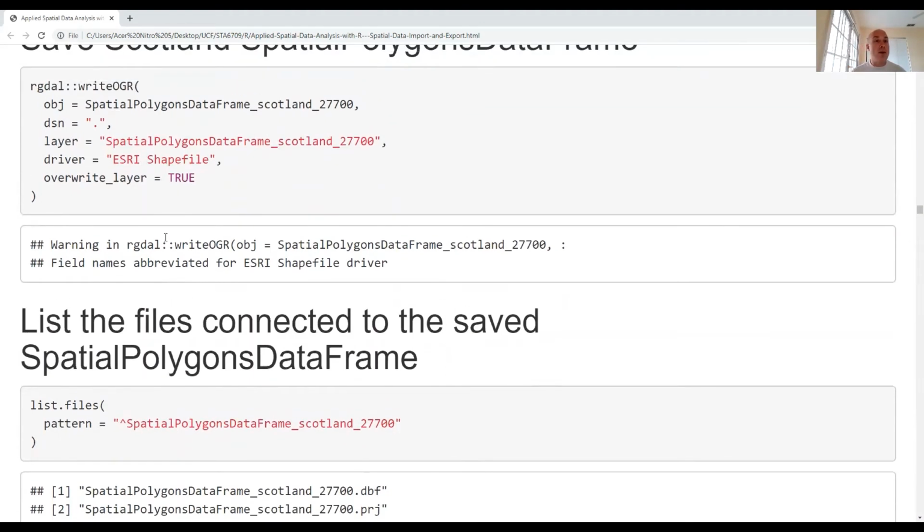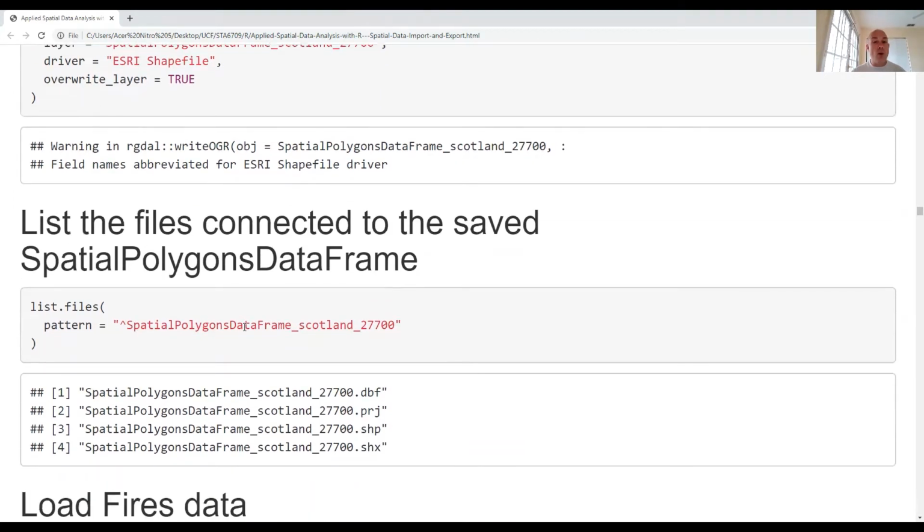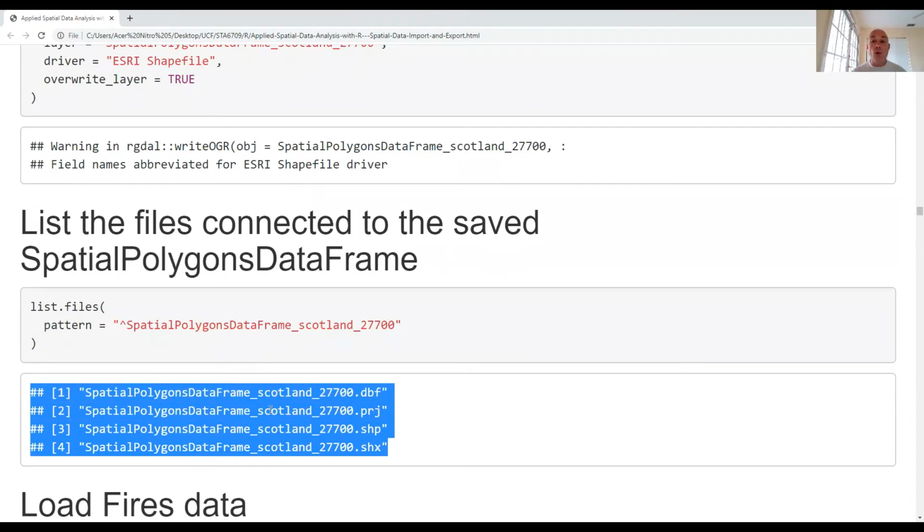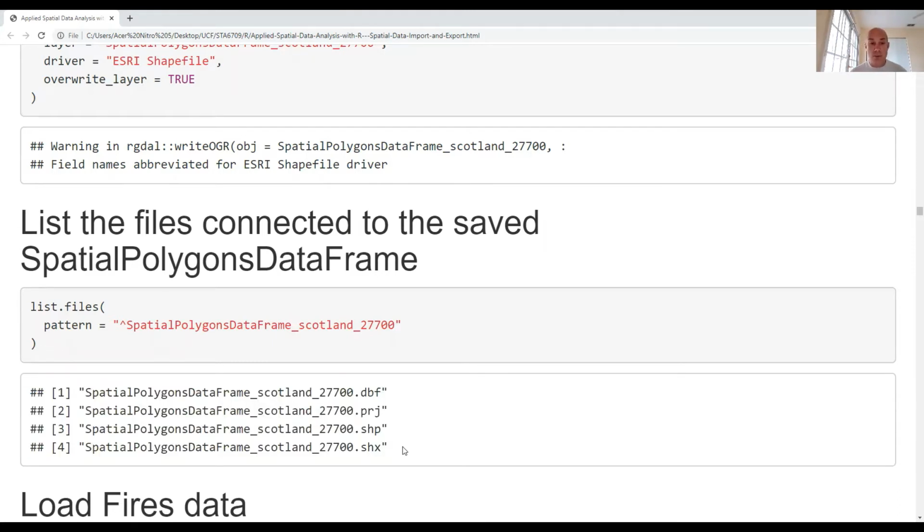Now, when I did this, you notice I saved one file or one object, but if I take a look at what was actually saved afterwards, you can see that I have 4 files getting in there. I have a DBF, a PRJ, a shapefile, and an SHX file.